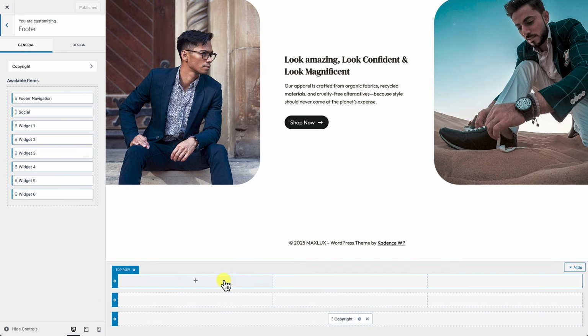And just like the header, it has 3 rows. There's a top row, a middle row, and a bottom row. And you can drag items in here, or you can click on the plus sign and add items that way as well. Okay. Now the items that you add in the footer are all widgets. So let's go ahead and add one of these widgets. So let's add this one.